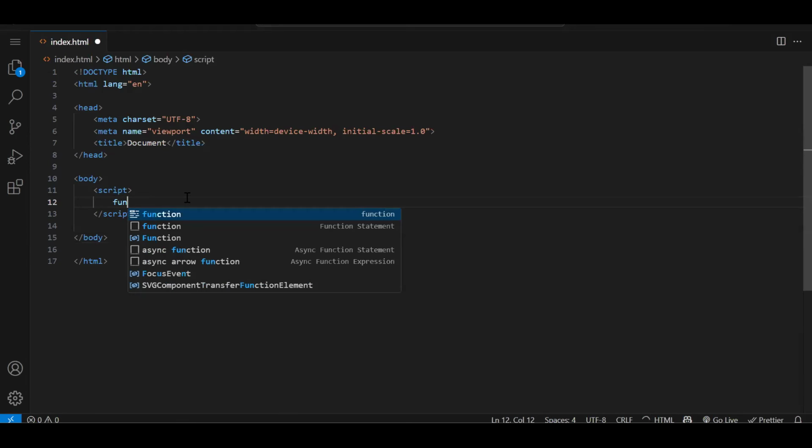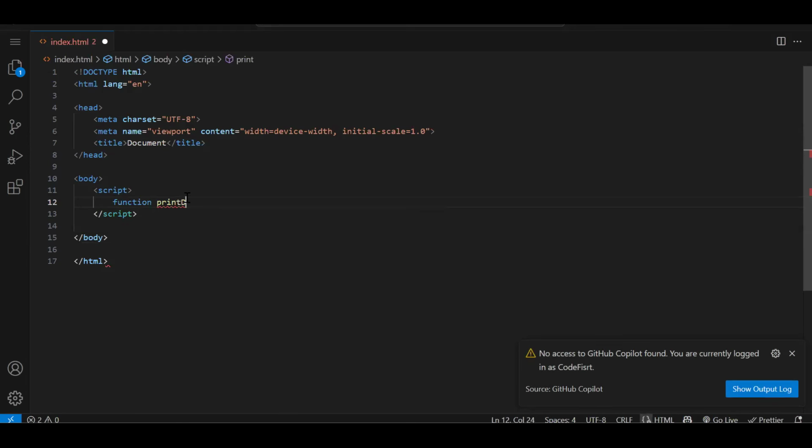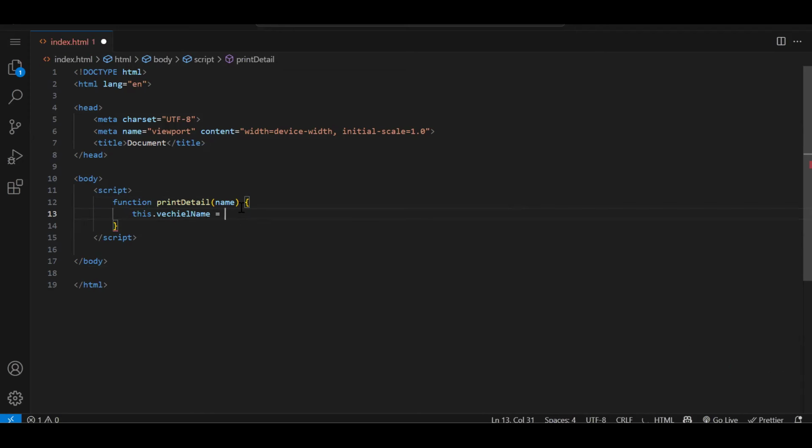Now, I will create a normal function, function printDetail. In this function, I'm going to have a parameter, let's say name. Now here I'm going to say this.vehicleName is equal to name. Whatever the parameter I got, I'm going to store into this variable. Okay. So we created a function that has a parameter, and whatever value we get, we are storing into the this context with this variable name, vehicleName. Okay.